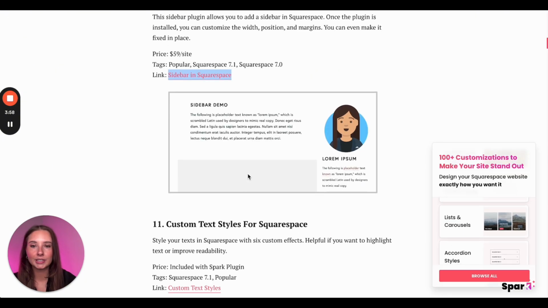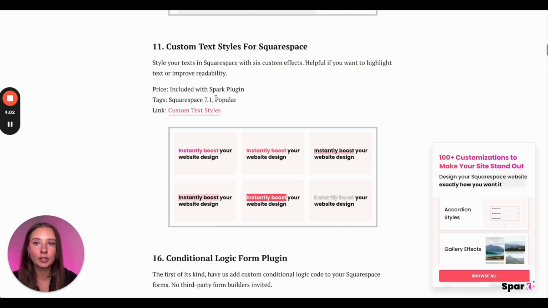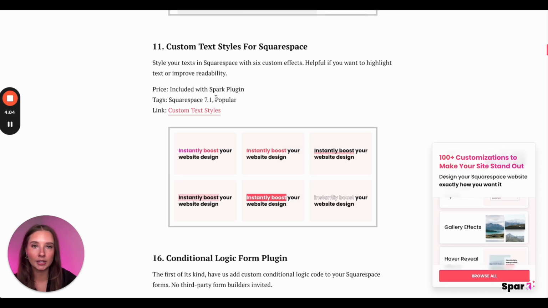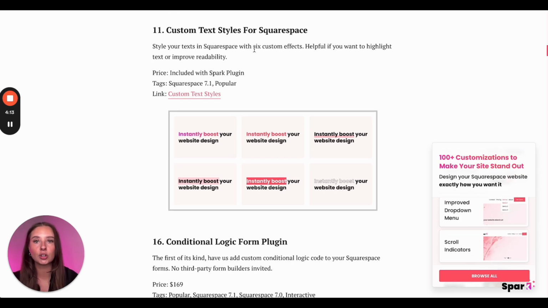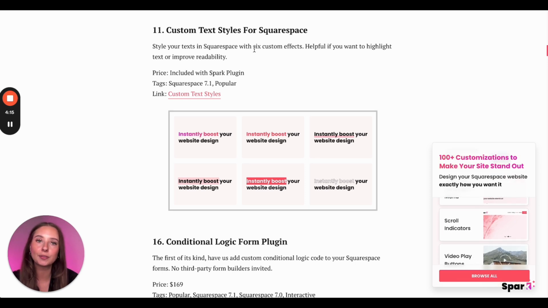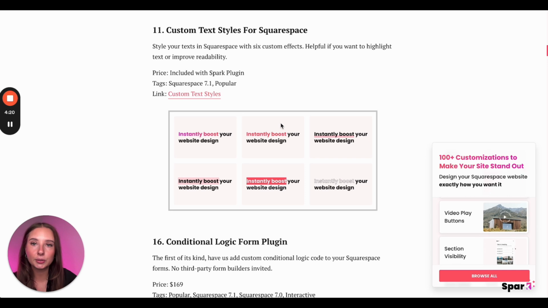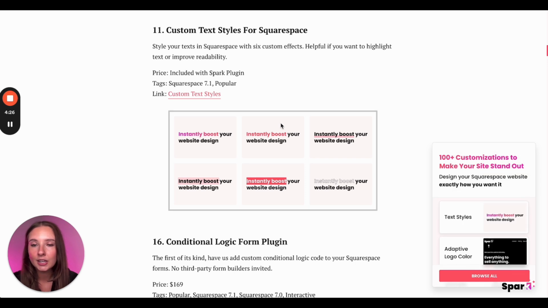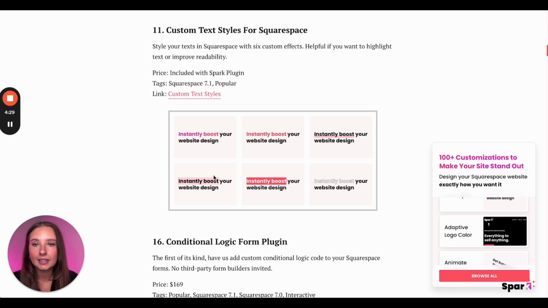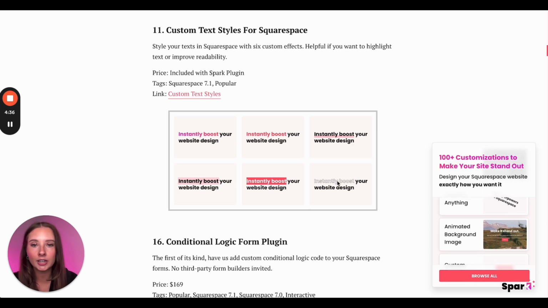Okay, going to the next one, we have custom textiles for Squarespace, and this one, of course, is Spark plugin, and it is included in your monthly subscription. All of our customizations are included in your subscription, so you don't have to purchase the customization separately. They are all included once again. And with this customization, you can customize your text. You can make it animated. You can add a gradient. You can change the color. You can add this underline and outline.